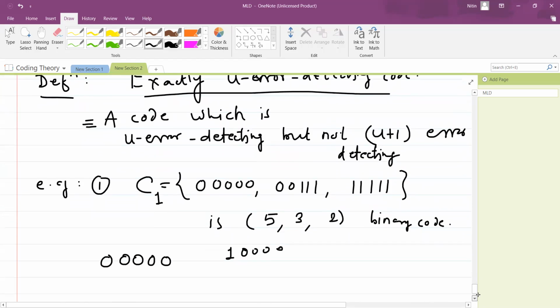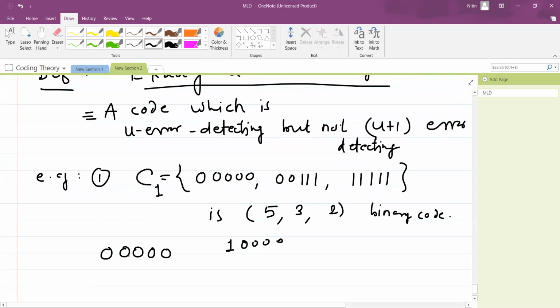So first, if I change any one position, if I change the second position of this code word, what will I get? 0 1 0 0 0. Again, 0 1 0 0 0 is not a part of C. Doing one error means changing any bit: instead of 0 it should be 1.